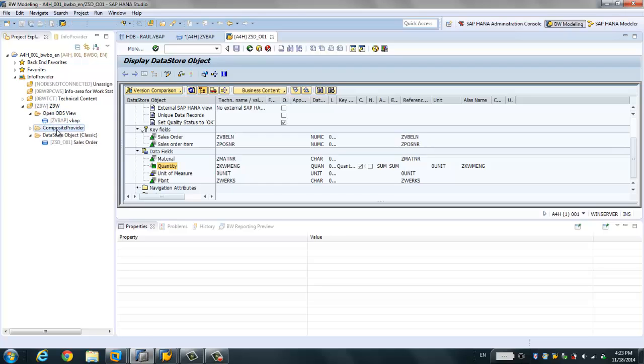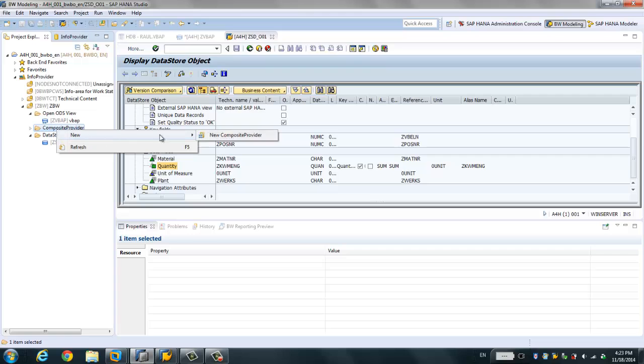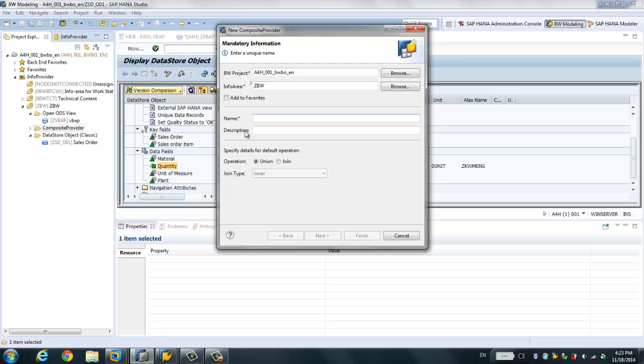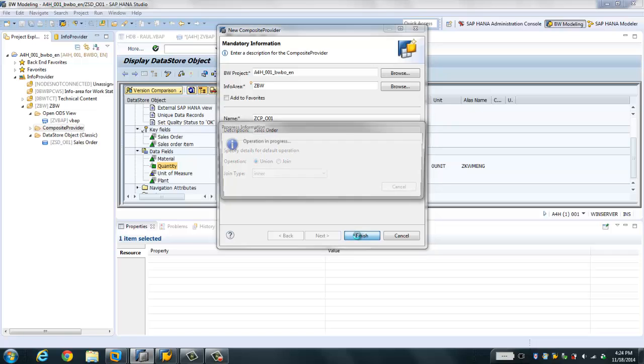Okay. So if I right click new, you can see this new Composite provider. So just give a name. So just put like field order. Okay. So here you can choose either union or join by default. And I just choose union. Then I just click finish.